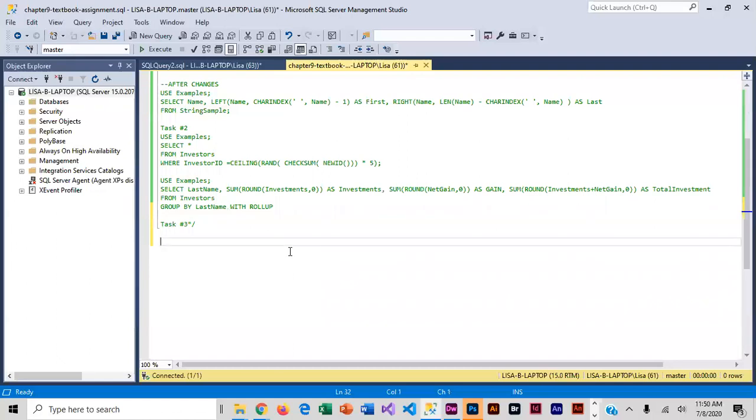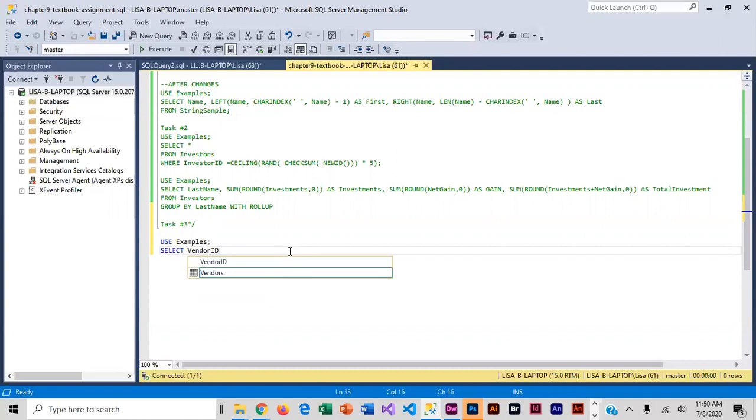So to get the month and the day the invoices are due, we are going to be using the month function and the day function. And we're going to be looking at the invoice due date. So we're going to start by telling it to use examples. And we're going to select the vendor ID, the invoice ID, the month. Now this is the function, month. And we want it to look at the invoice due date column. We'll give it a little alias of month due.